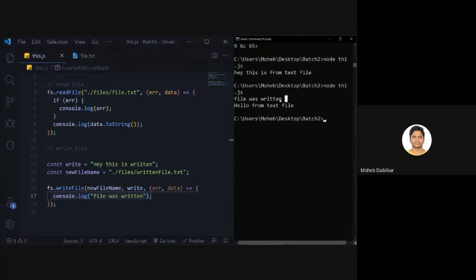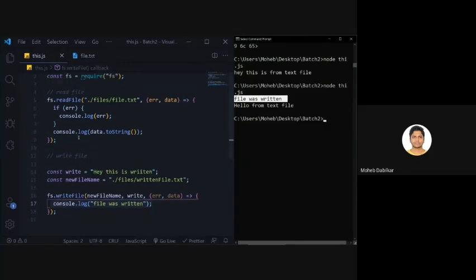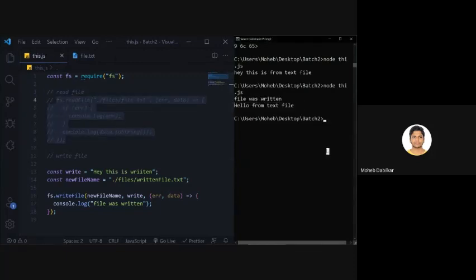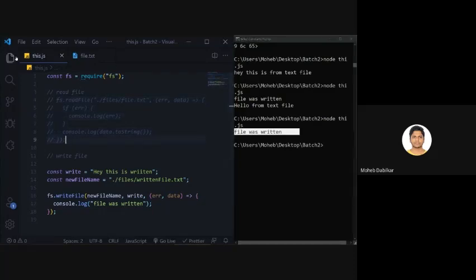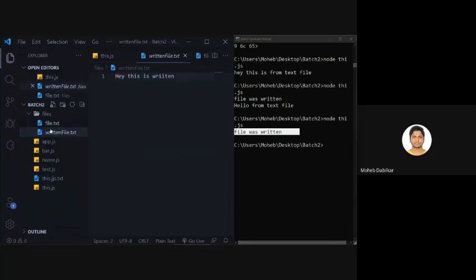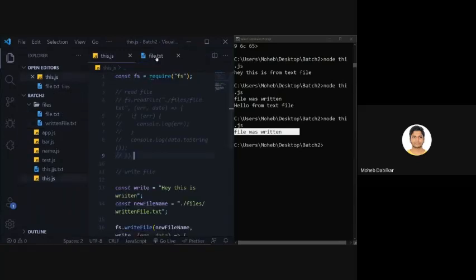Okay, so it says file was written, and fs.readFile takes time, so that is why it came in second. Okay, now it just says file was written. Okay, and now if you go to this file and you see there's a new file, it says written file, and inside that you have your text.